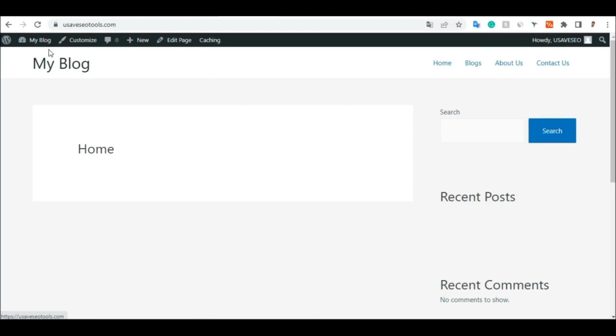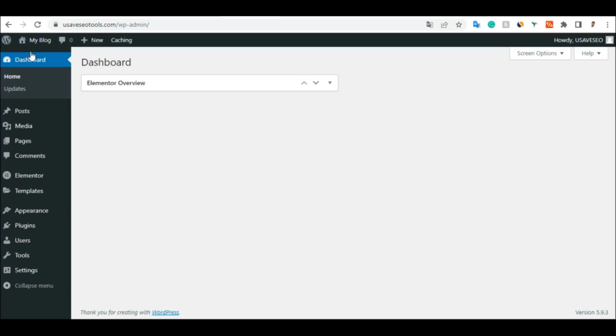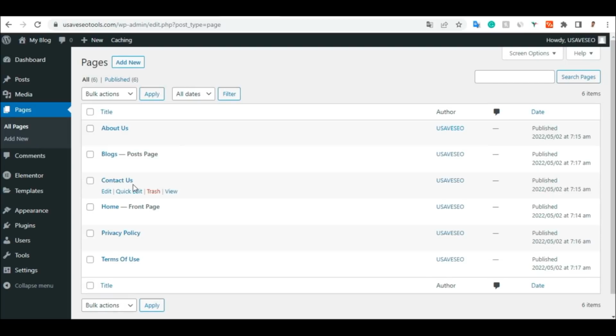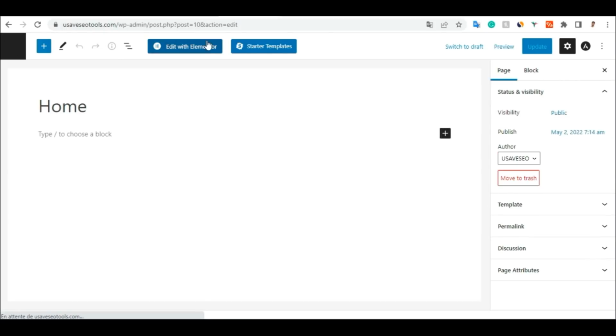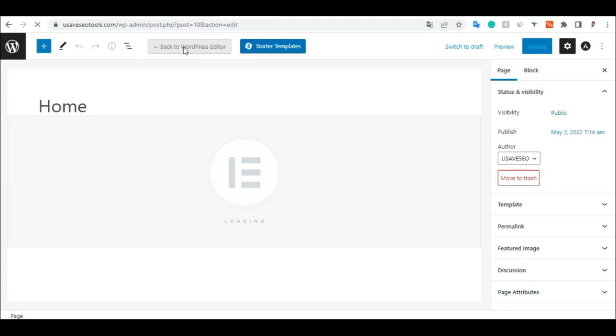So to set up your home page, what you need to do is go to your dashboard. Once you go to your dashboard, what you need to do now is to click on pages. Once you click on pages here, you need to click on the page you want to design, which is this one, home page. Click on home page. And once you click on home page, what you need to do now is to click on this one that says edit with Elementor. Click on edit with Elementor.